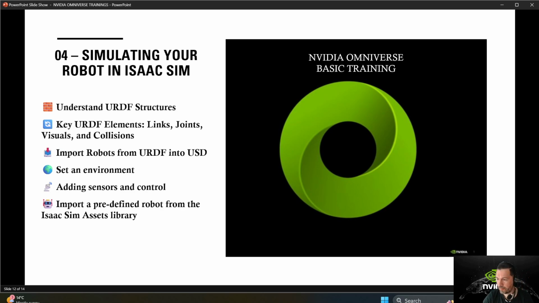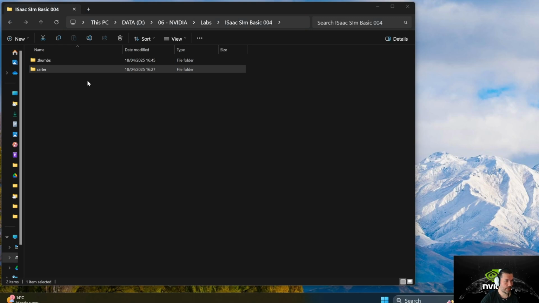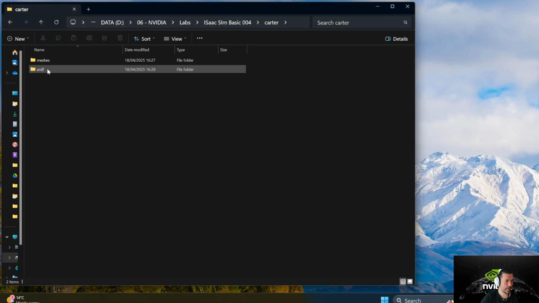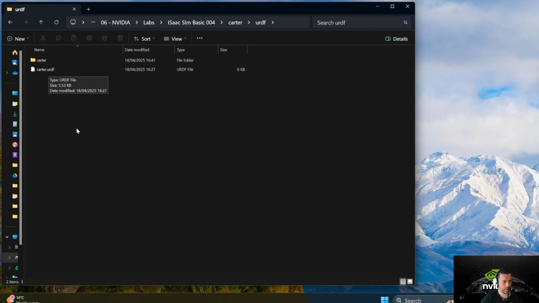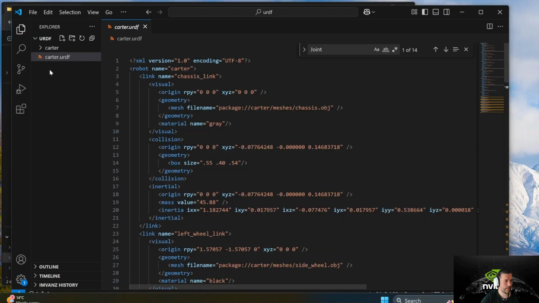So let's do it. I have already downloaded the Carta URDF asset. I'm sharing in the description of the video the link to download this robot, and I have opened the URDF file in VS Code or any text editor, so you can have a look at the structure of the model. The first tag is a robot tag, which identifies this file as a robot. Then we have the links, as we explained, visuals.